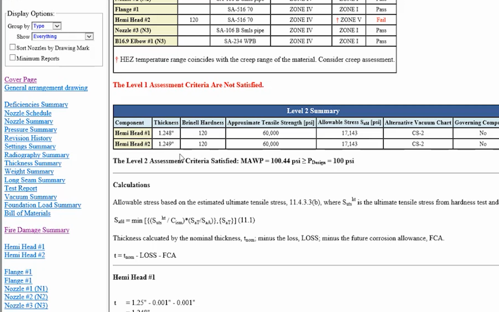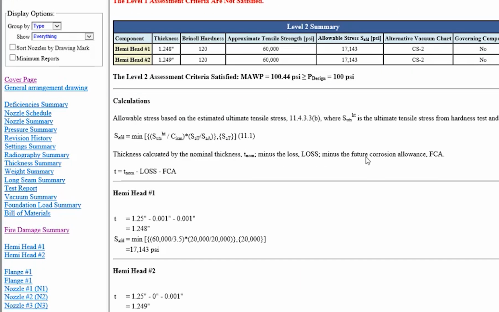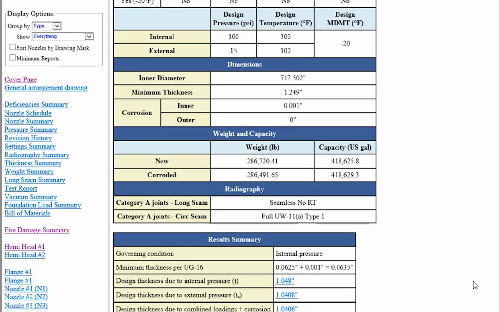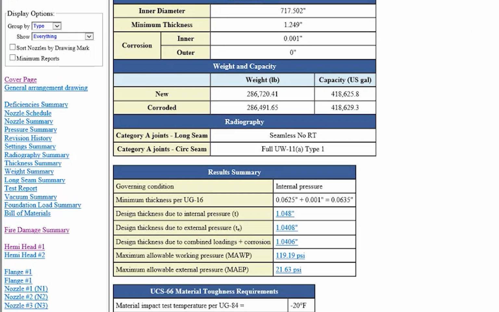So the things we're going to list out here, we have our thickness, our Brinell hardness, our approximate tensile strength. But this column right here, the allowable stress, we've come up with a new allowable stress based on the rules of 579. So again, from a new design, SA 516 grade 70 at these design parameters would be about 20,000 PSI. We've now come up with 17,143. So what we then do is we list out how we got that allowable stress for you. But now when you go to the individual reports, for example, I'm going to come down here and click on my hemi head, you're going to see that new allowable stress be used throughout the report.